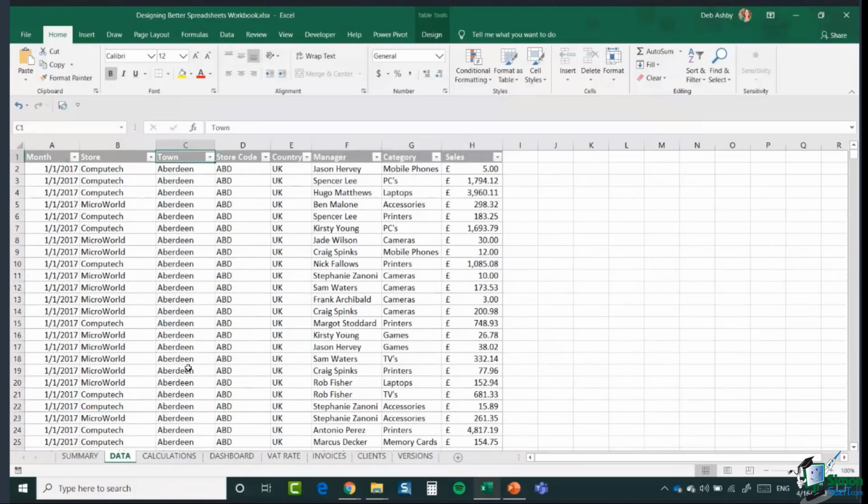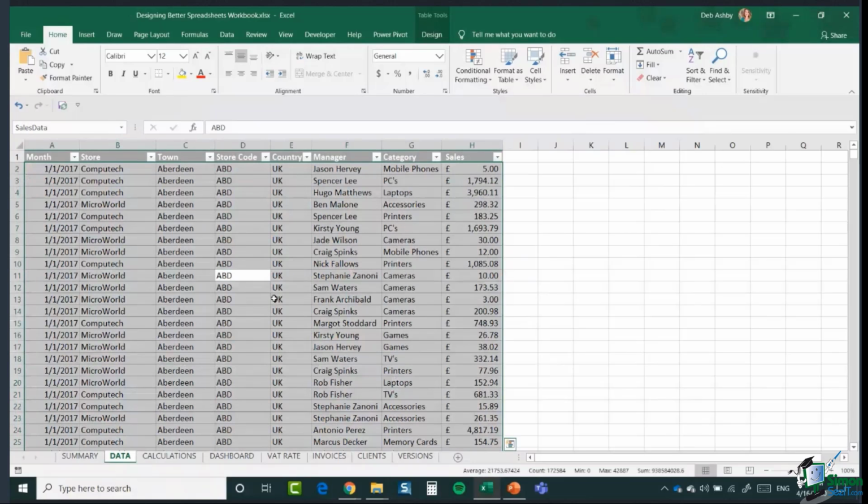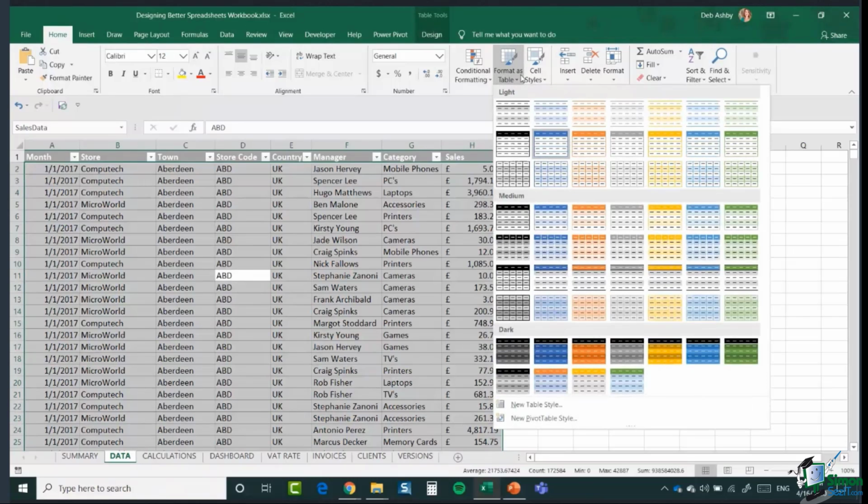Now, the first thing I would do, and again, this helps when it comes to designing your spreadsheets, is if you have raw data, always put it into a table. Now, I've already done that with this data, but if you're not sure how to do that, all you need to do is highlight all of your data. So click somewhere in your data, press Control A to highlight everything. And then on the home ribbon, you have a Format as Table drop down.